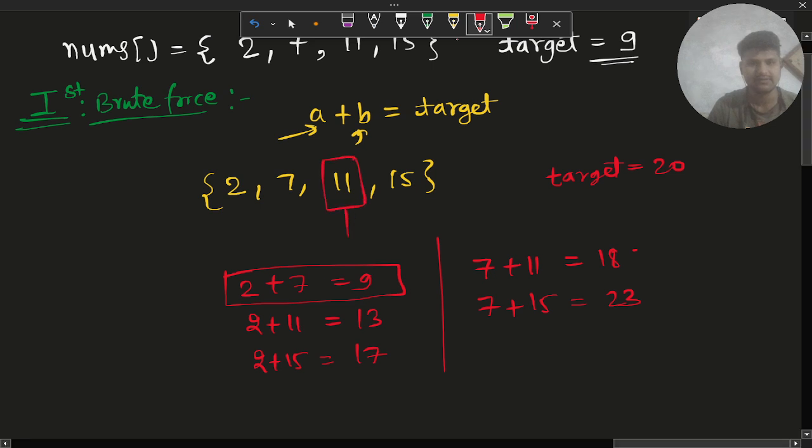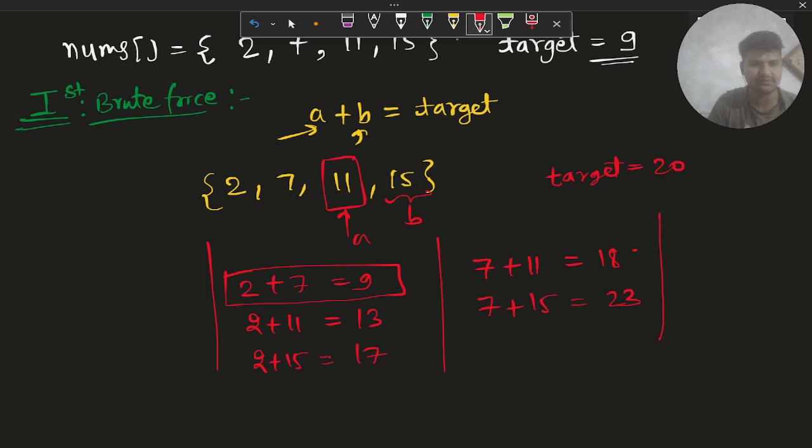This is my a now, and we only have one b, so we will consider it like this. Let me write it over here. So a is 11, this is a plus b. So a is 11 and b is 15. You'll get 26. Now, if you consider a is this, there is no b left. So we will stop here, and this is the brute force approach.